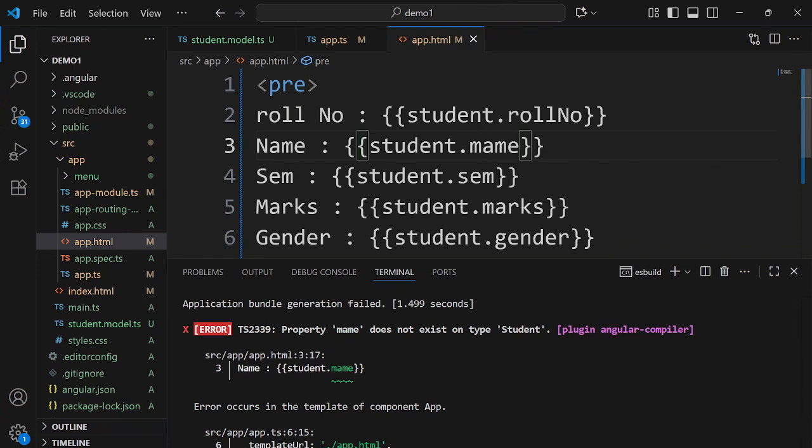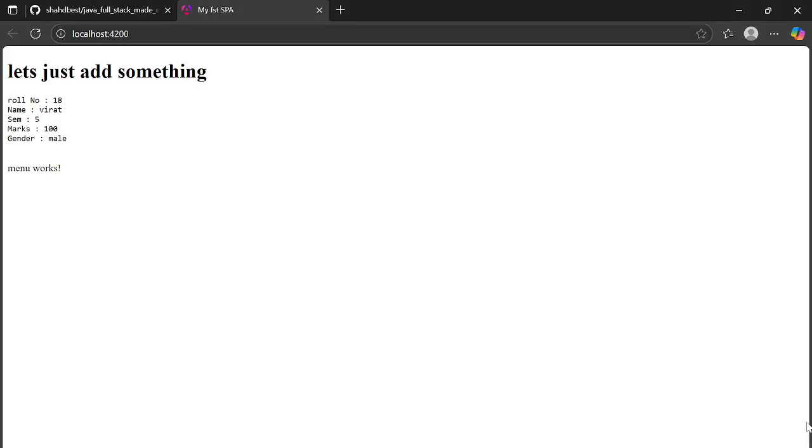Sorry. So this is actually the name, typo. So there we go. So you can see that roll number, name, semester, marks, and gender, all of the details are actually placed onto my HTML.